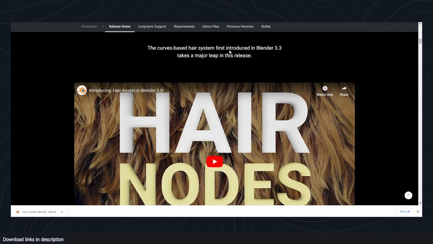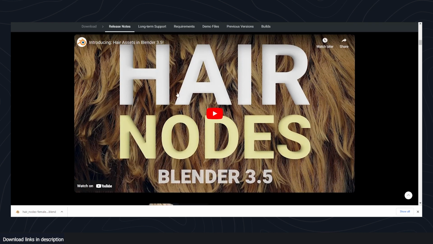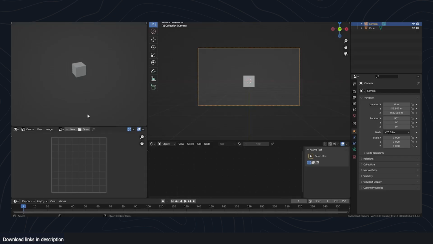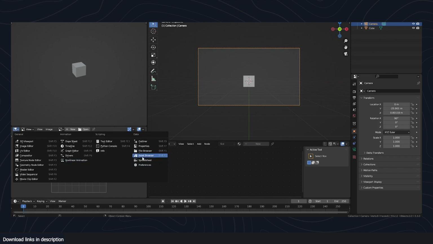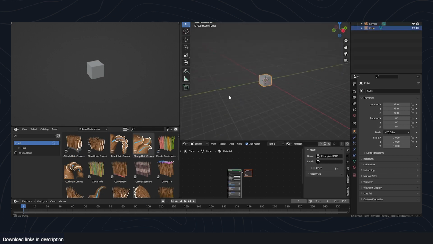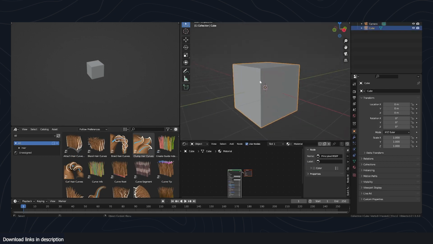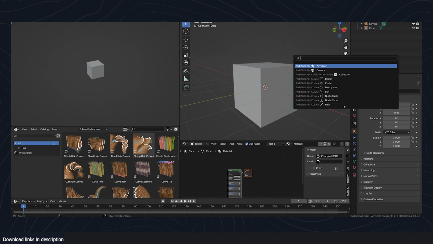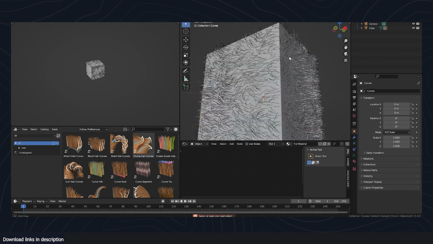The curve-based system, first introduced in 3.4, takes a major leap in this release, and they have released this 7-minute long tutorial about the new hair assets. If you download the release 3.5 and go to the asset browser, you see that Blender now comes shipped with some hair assets, and you can apply them to any hair object. A quick way to do this is just hit F3 on your keyboard and search for fur, and you should be able to add quick fur, and that will add hair for you.